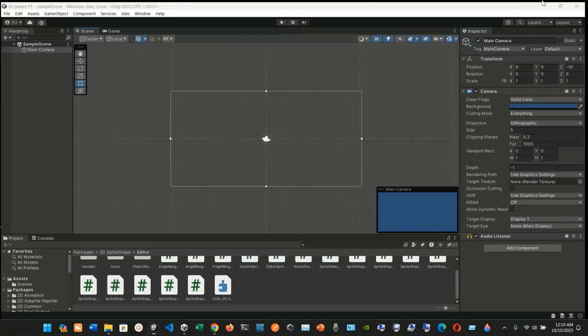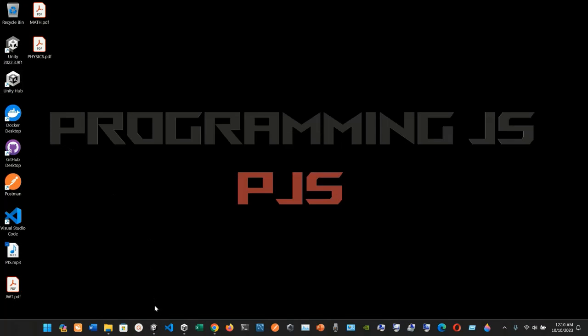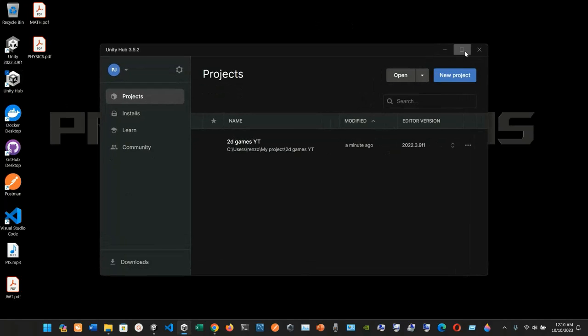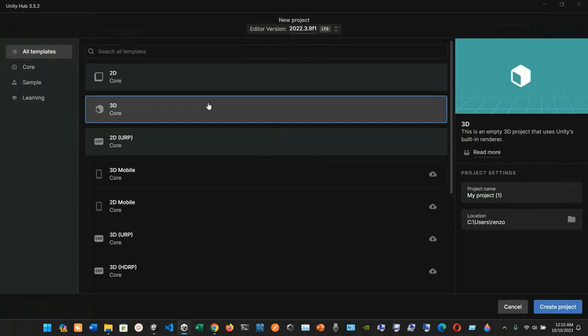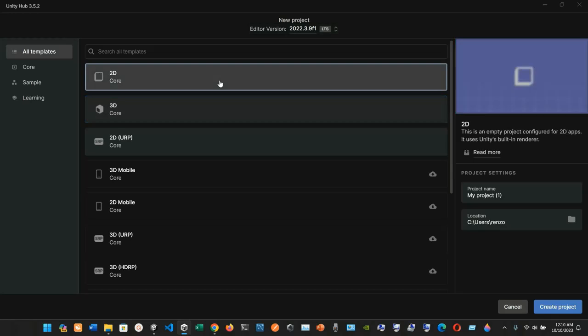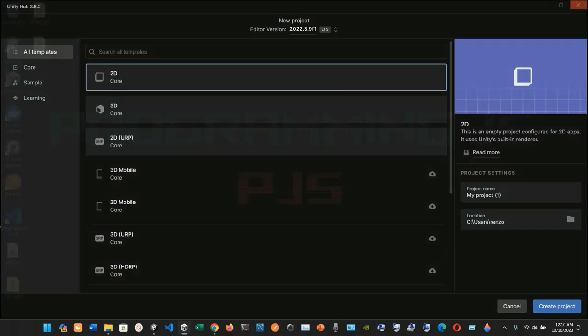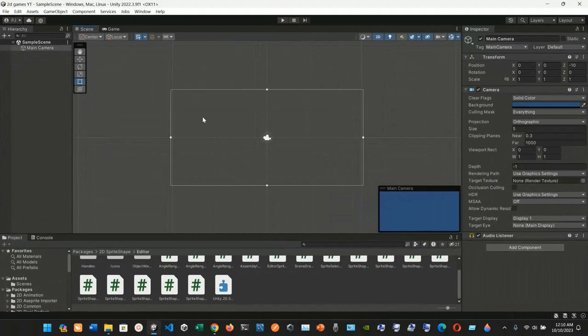I already have it here, but you can click into the Unity Hub. If I click here, it's going to open this software, and you can just create a new project. We're dealing with 2D, and from here you just create projects. So that's all that we have, and this is what we have here.